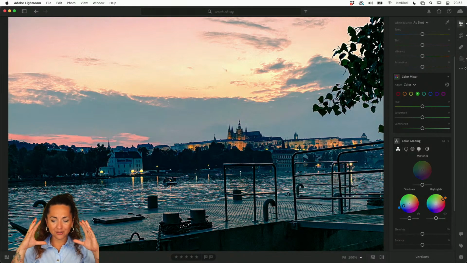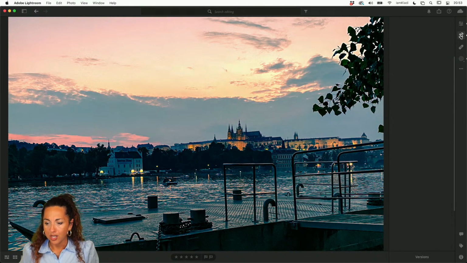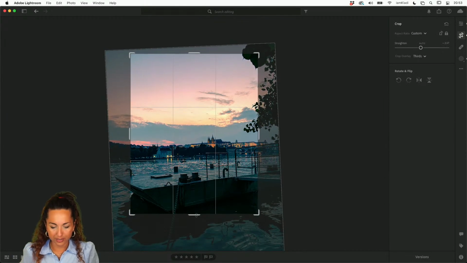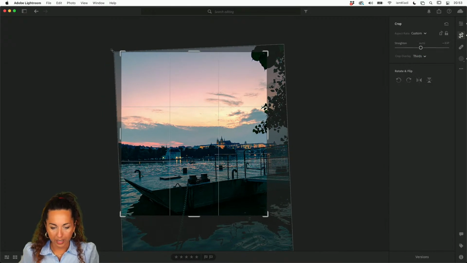And of course, I kind of like the way that the photo is looking now. You can go ahead and crop your image. So I think that we do not need all these areas over here. You can have a custom aspect ratio. So here you can feel free to move the image as much as you want. It doesn't have to move proportionally.